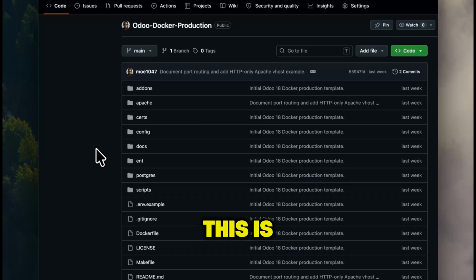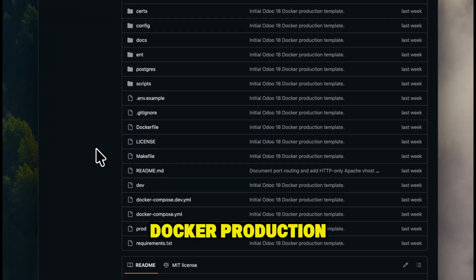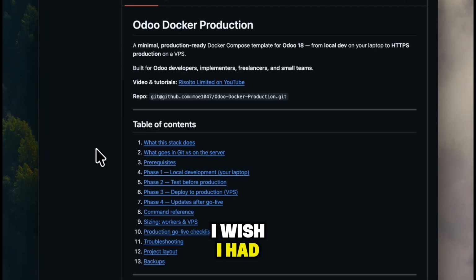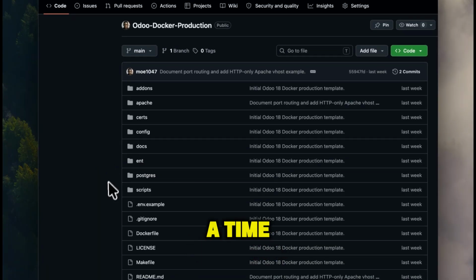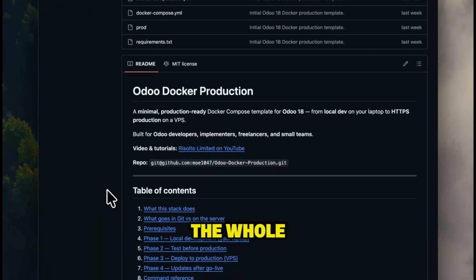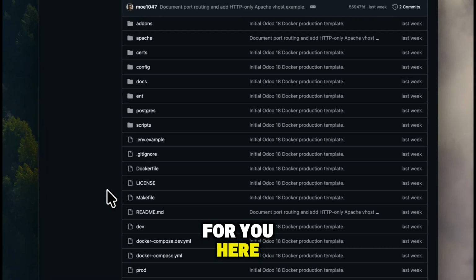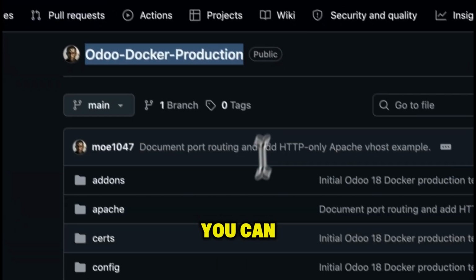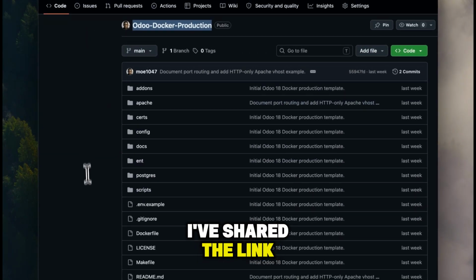So guys, this is the Odoo Docker production setup that I wish I had years ago. And to save you time, I've prepared the whole set of code for you here in this repo where you could just clone it. I've shared the link down below.